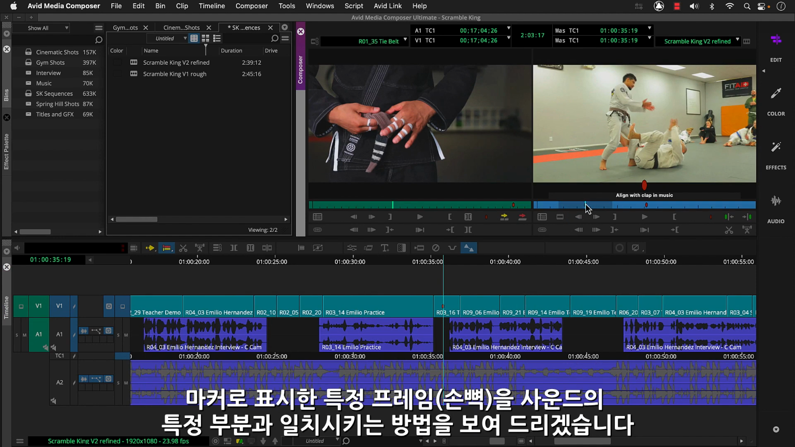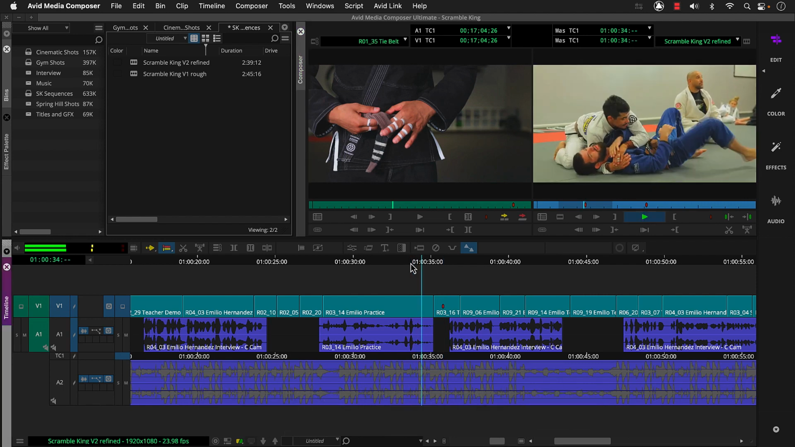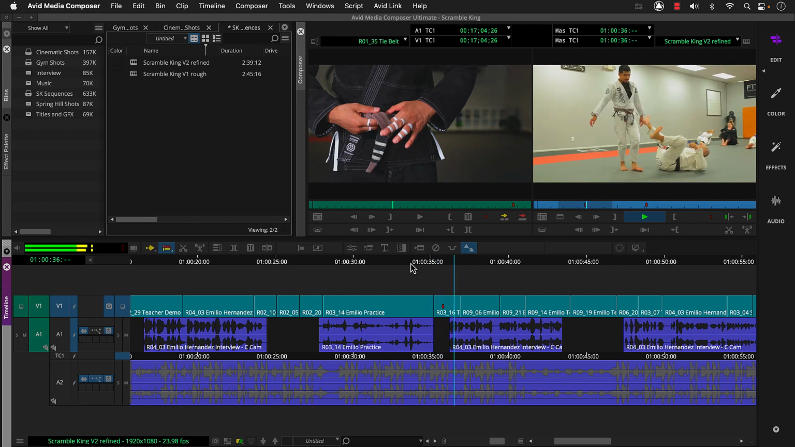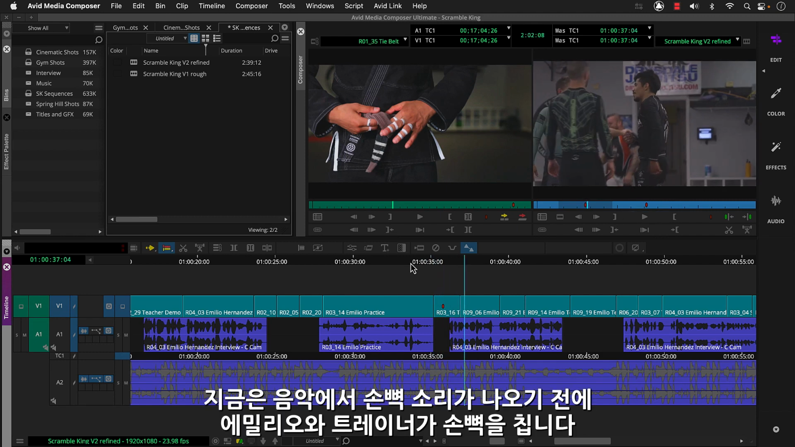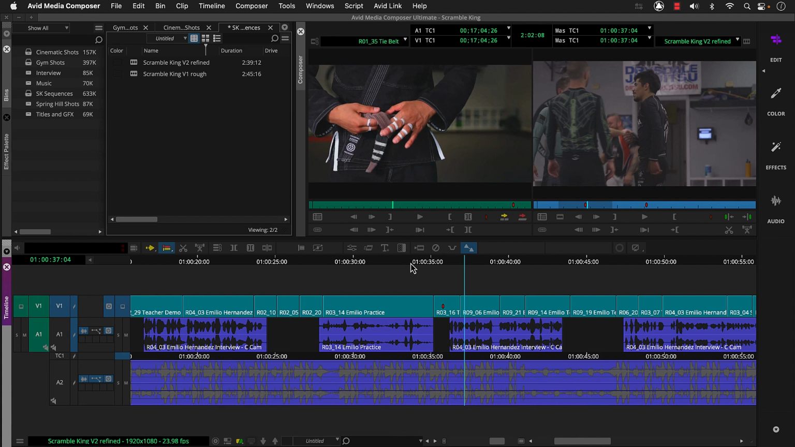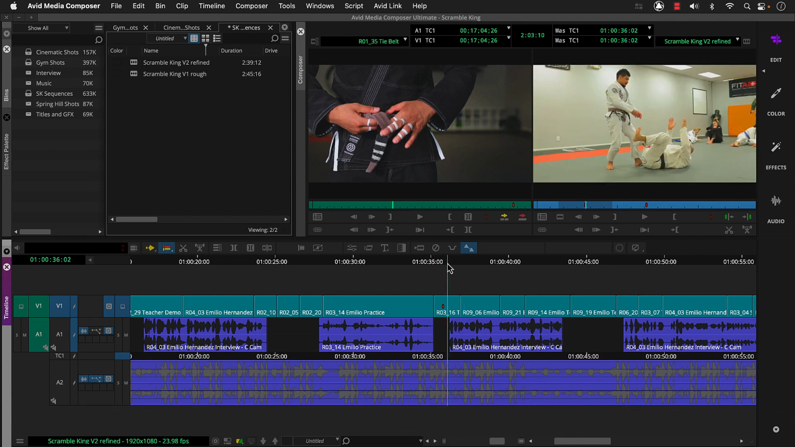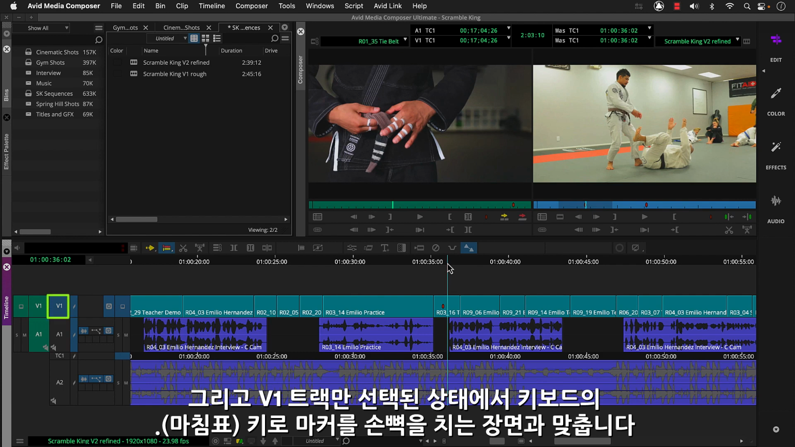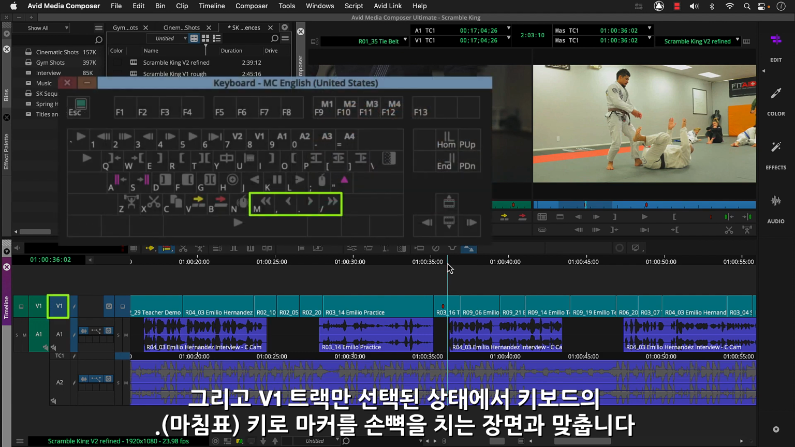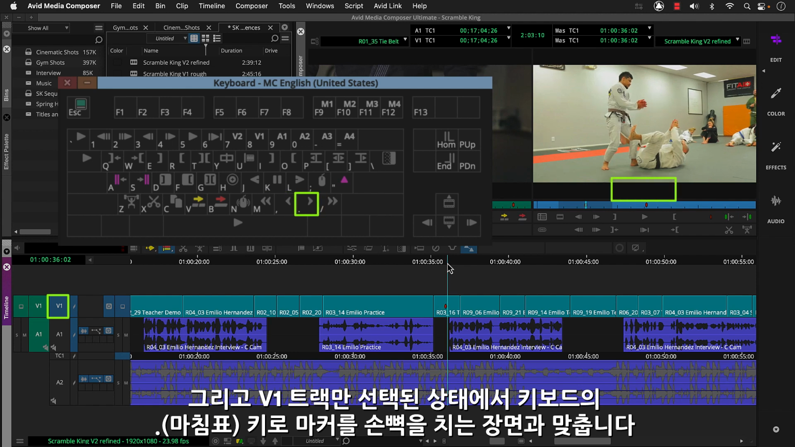We want to have this frame of video with the marker line up with a clap in the music. Right now, Emilio and Ray clap before the clap in the music. To line these up, we'll park the position indicator on the music's clap. Then, with only V1 selected, we'll use the trim keys on the keyboard. The period key in this case to adjust the content until we see the marker appear in the record monitor.